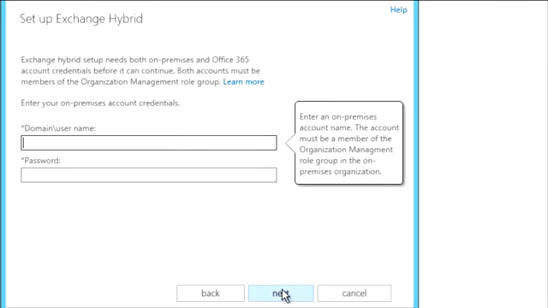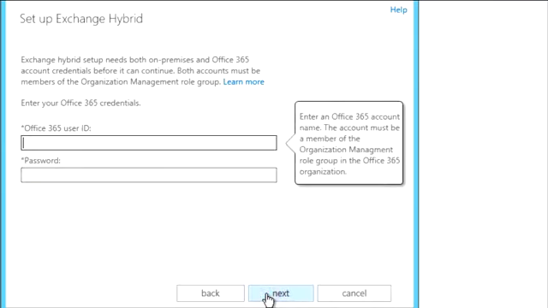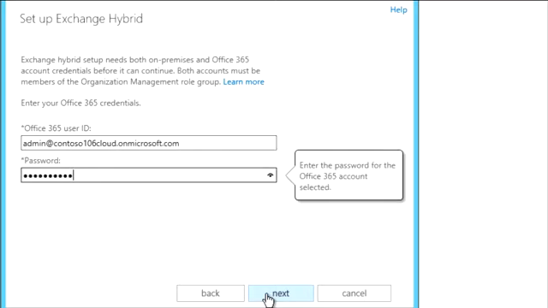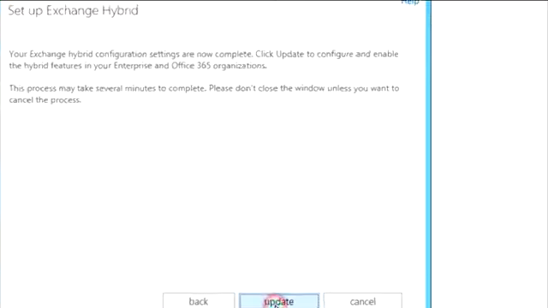And of course, this is where we put in our on-prem admin details. And of course, this is where we're making the connection. So this is where we put in our tenant, so our Office 365 tenant. And we click on let's go for it, update.